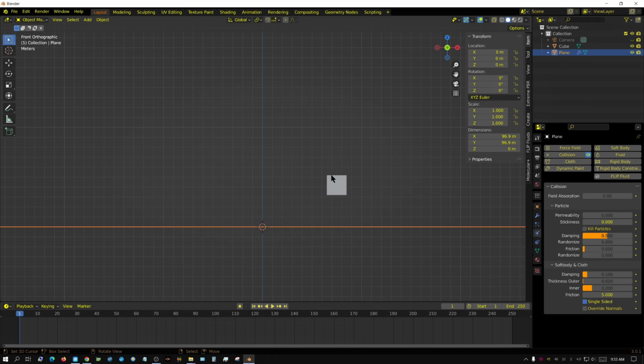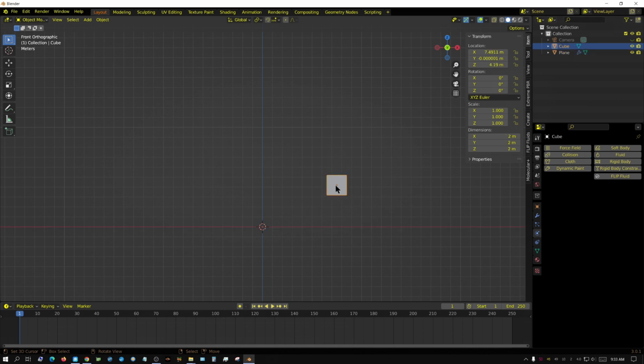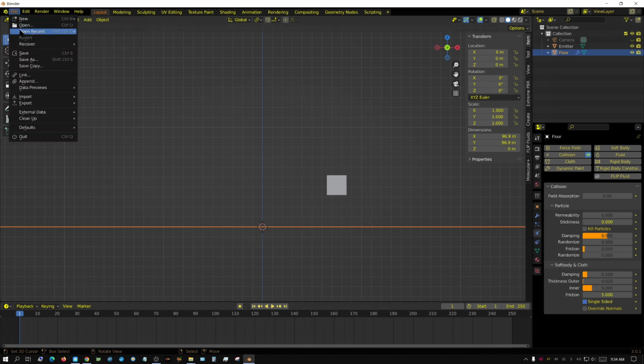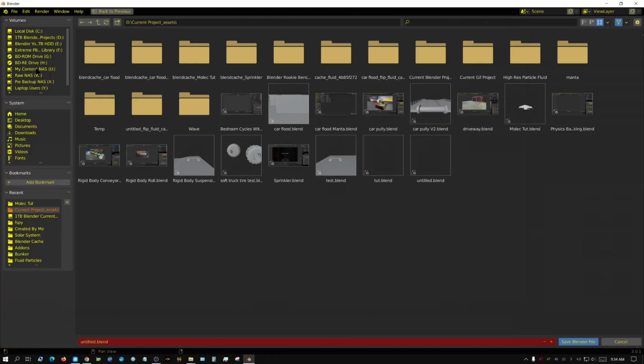Alright. Now, this right here is going to be our emitter. So I'm going to go ahead and name this Emitter. Alright. And I'm going to go ahead and name the plane Floor, just so we can keep track of it more. And since we will be using cache files or bake files, we do need to go ahead and save this. File, save, and I'm just going to give it a name, molec toot, and leave it at that.